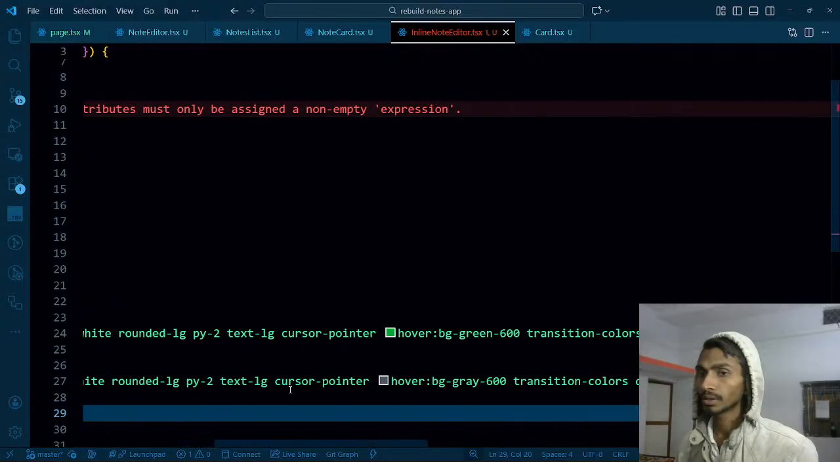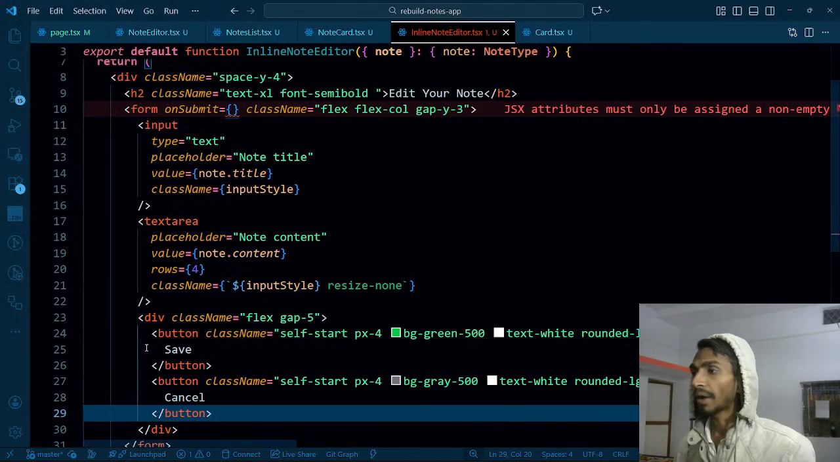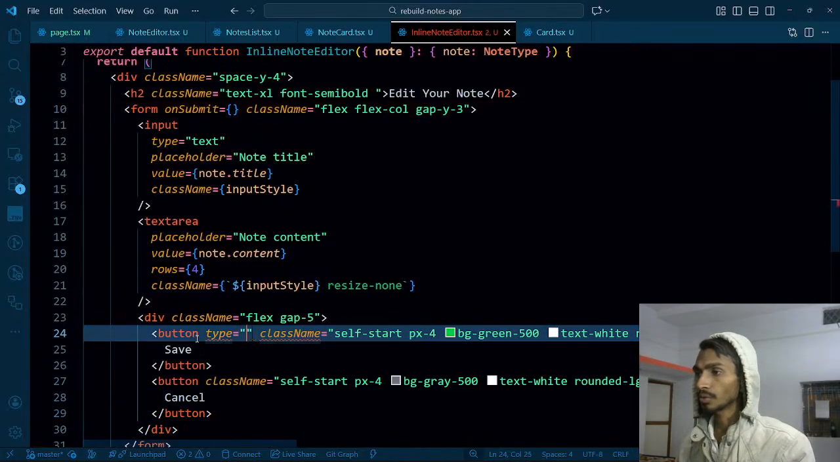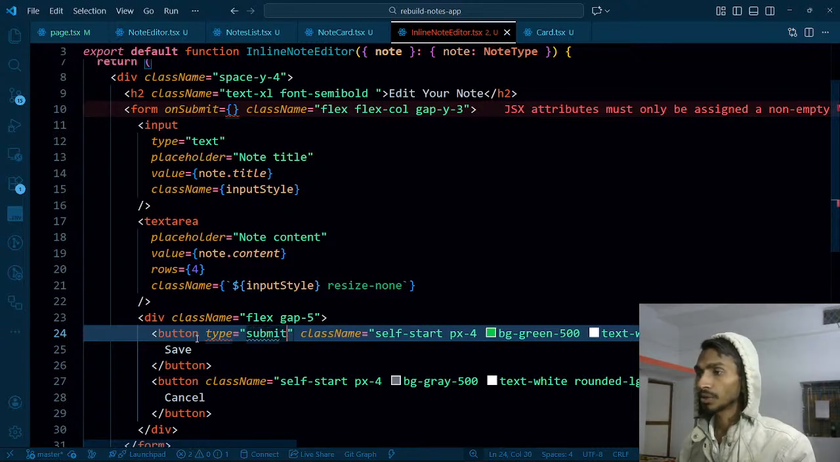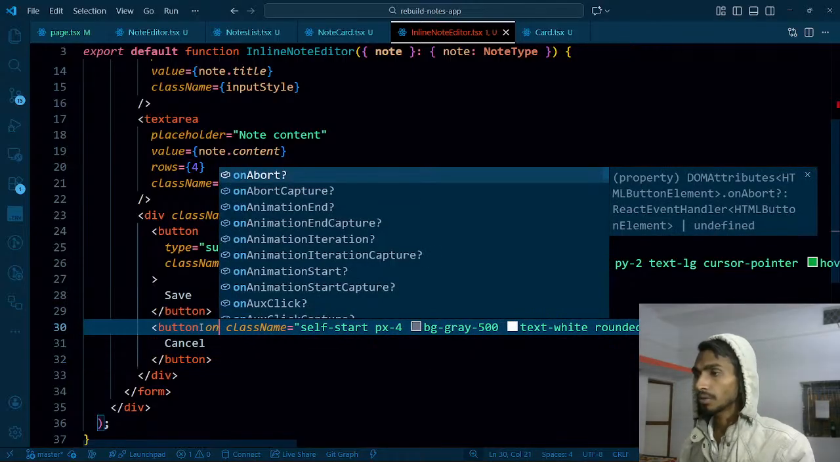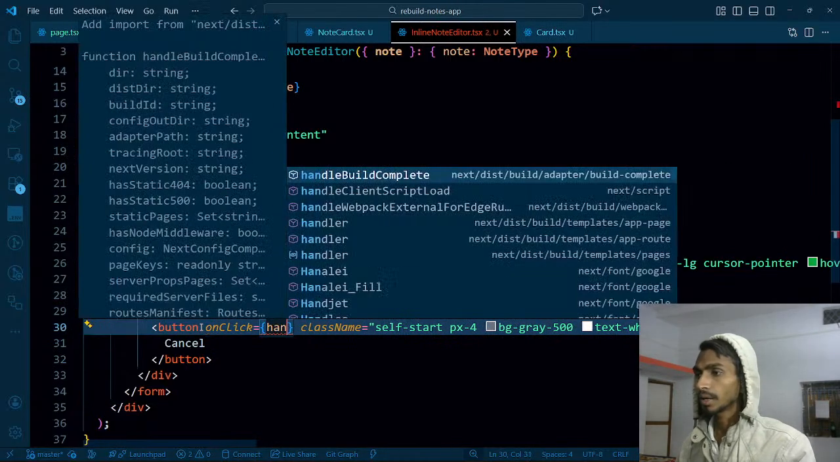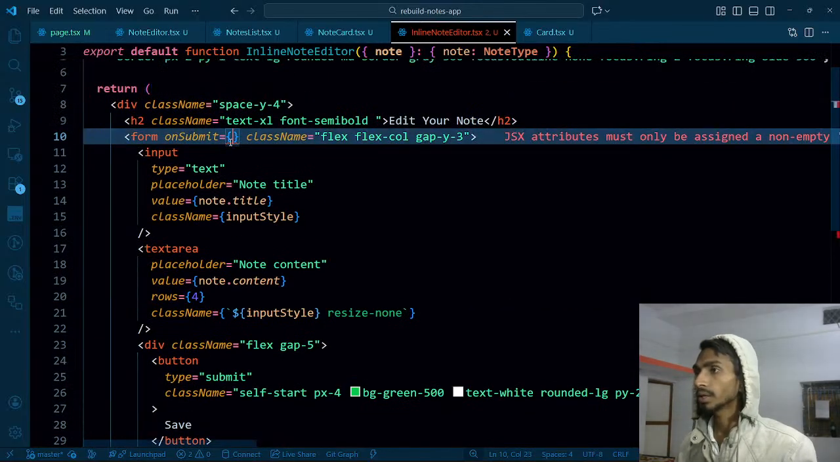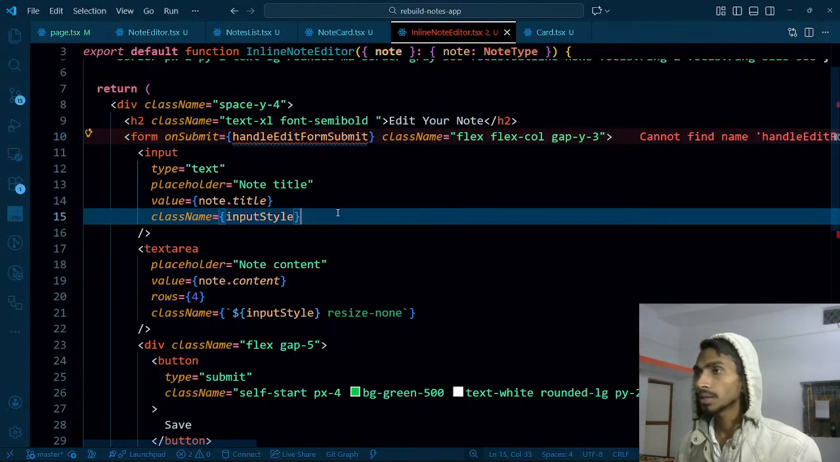So how am I even doing that? Well, nothing is happening by default, as I will be giving it a type as well. So the type is going to be submit over here. And this cancel button should simply remove that. So I can say that on click, handleCancelEdit, I will be cancelling edit from here on. I will be creating this, and over here I can say handleEditFormSubmit. This is the name for that, and this is it.